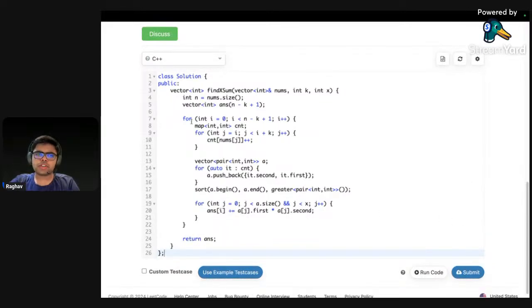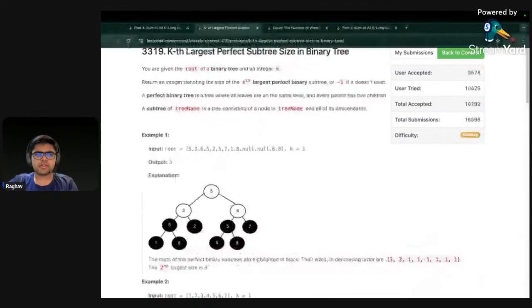Yeah, you could have used the unordered map as well here. Okay, nice.